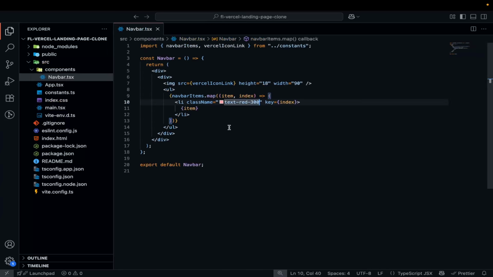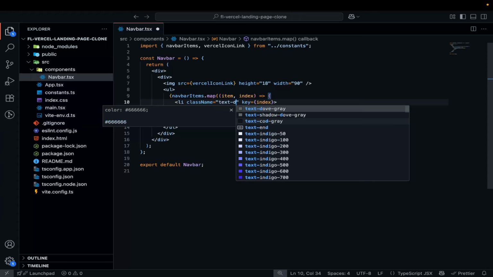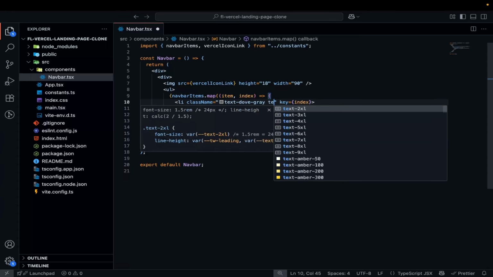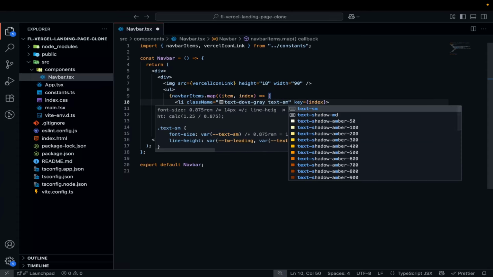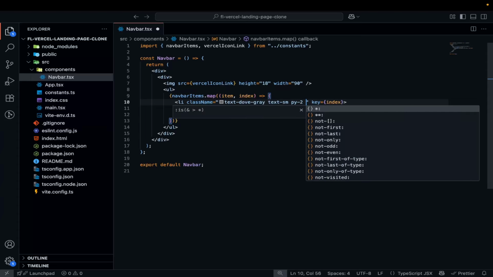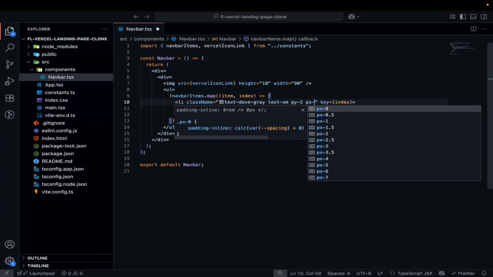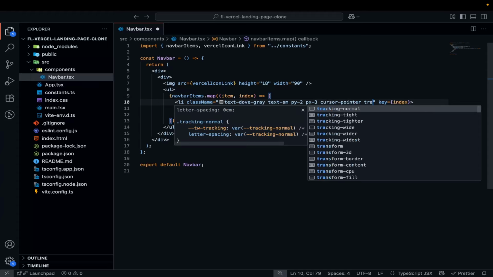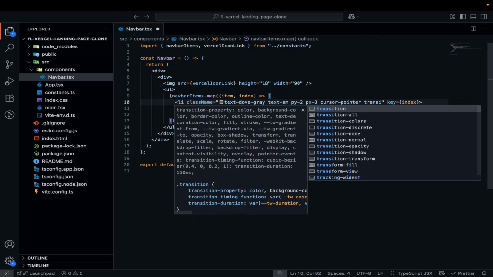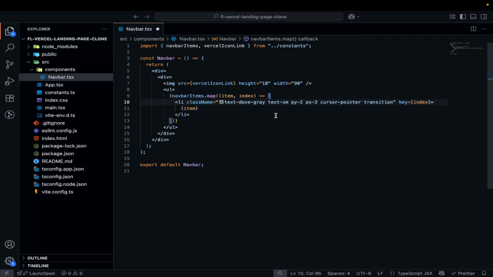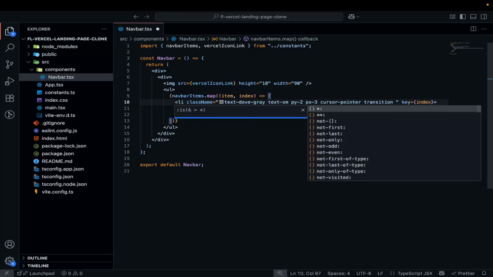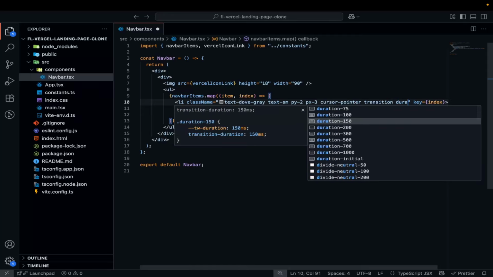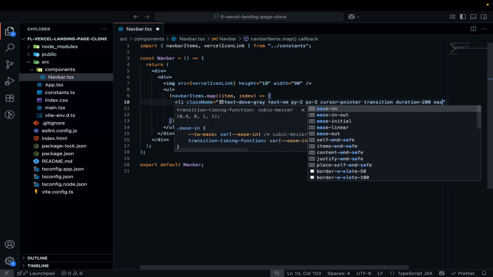Now let's go back to navbar.tsx and let's remove this text. Here I will give the text as text dove gray, then font size will be text sm, then I will give some padding top and bottom, then padding left and right 3, cursor will be pointer, transition. So we will have some effect when highlighting or selecting this item, there will be some transition. Then duration for the transition is 200 ms. Then we will have some ease in.